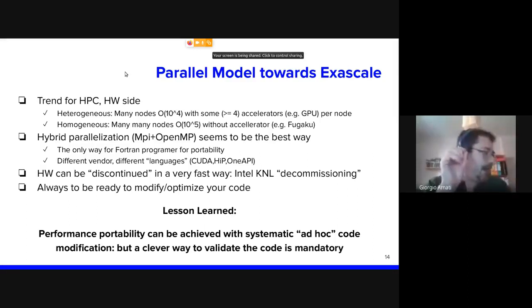Then a little deviation about parallelization toward exascale machines. Actually, the main trend, as in the new Top 500 supercomputer list, the Japanese Fugaku, is heterogeneous computing: many nodes with some accelerator for each node. The order of nodes is 10,000, or without accelerators, we are at more than 100,000 nodes. There are different ways to do parallelization.